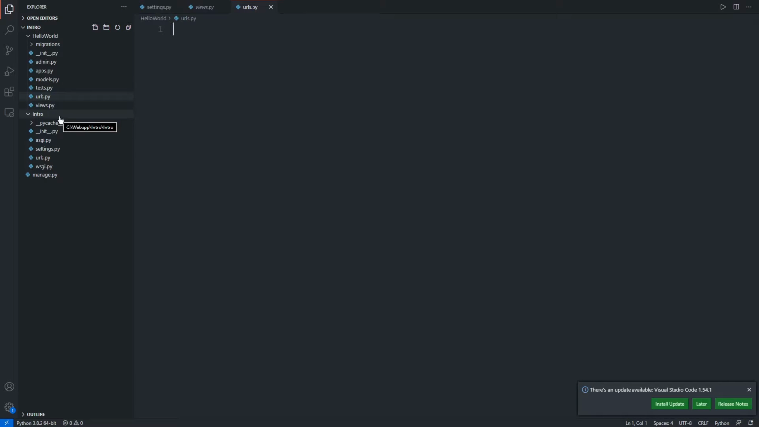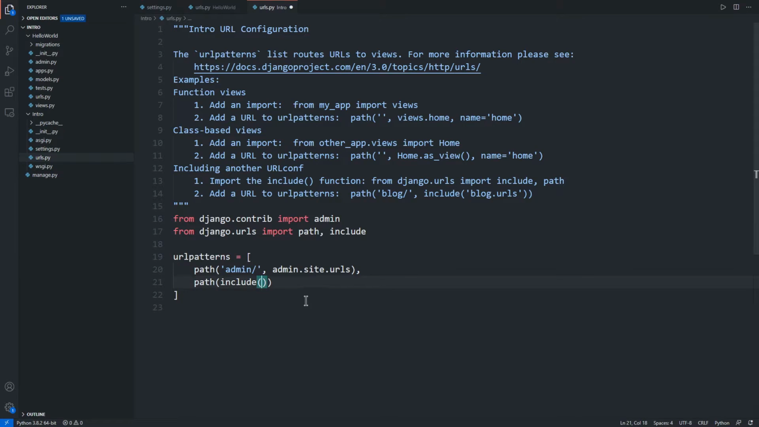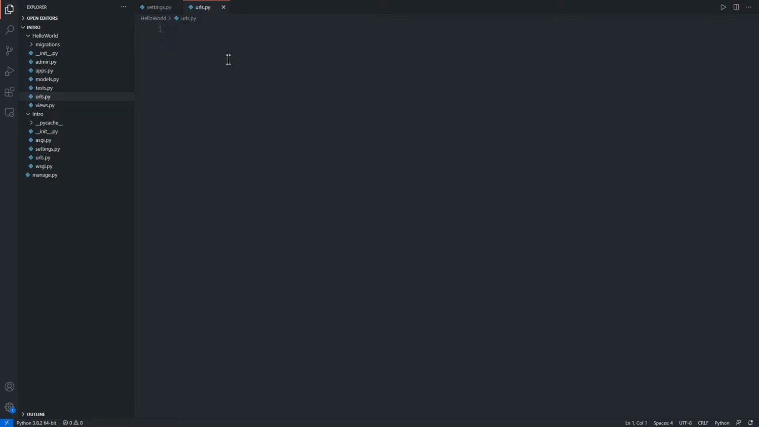Now the second thing we have to do is go to the urls.py file of our project, not the app. Over here I'll also add one thing, include, and in path I'll include the urls file from our app, which is hello world dot urls, and also add an empty string over here and just save it.